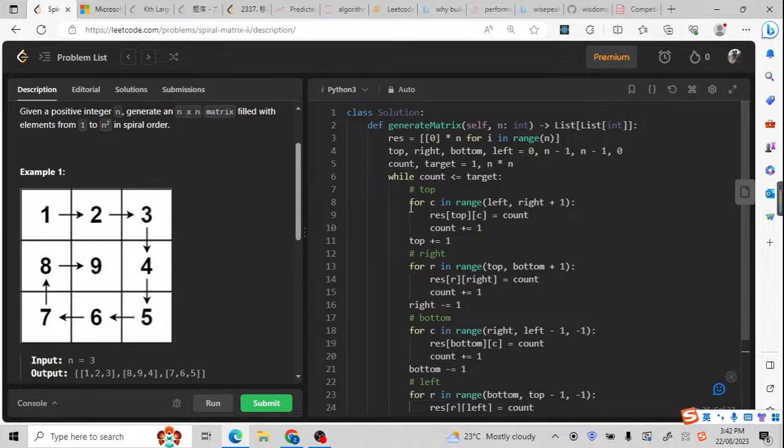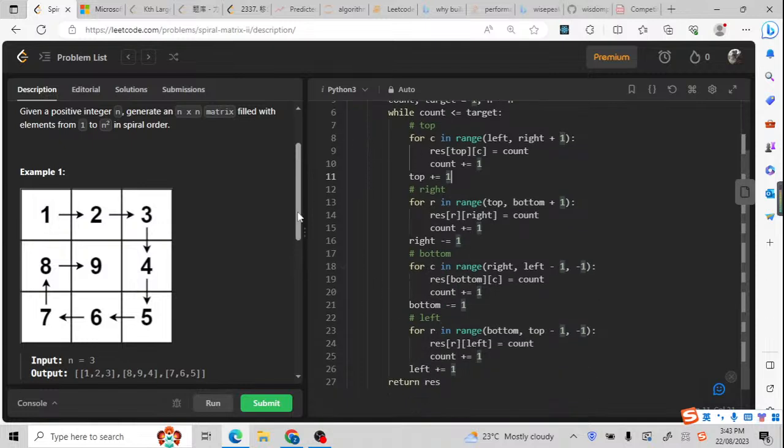So basically, that's the entire code. You just need to prepare some variables and then prepare a counter and a target. If the count is less than or equal to the target, we're going to update the 4 directions one by one and fill in the numbers count inside the matrix. So for the top, right, bottom, and left, you must do it like a clockwise circle like that.